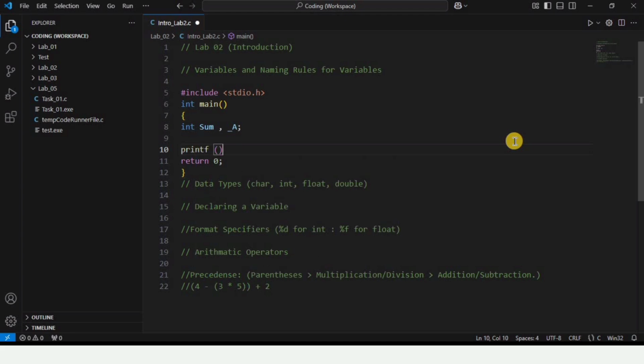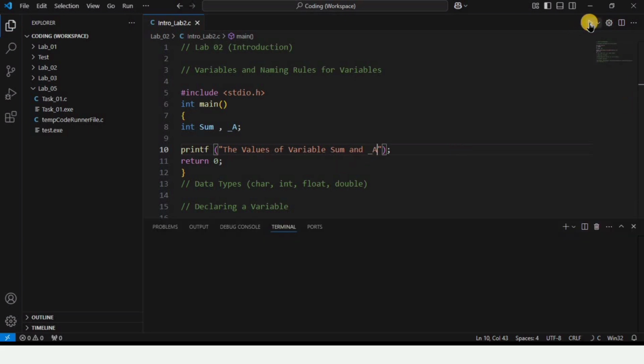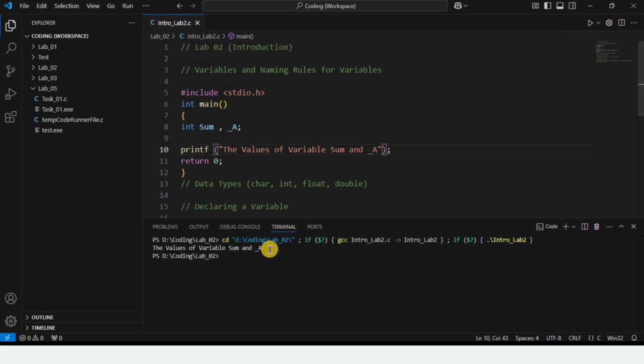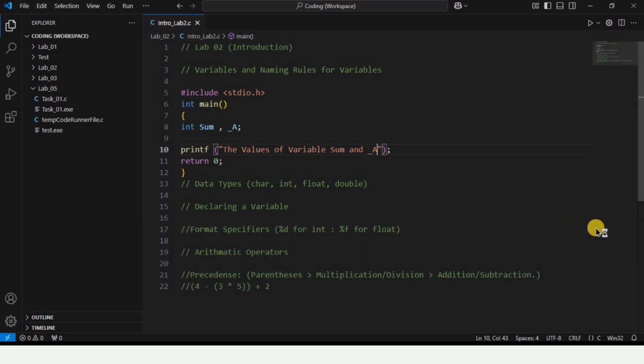And I have not assigned any value to these, but if I want to print these variables in the terminal, for that I have written here printf and I'm writing the values of variable sum and _a. And if I run this code, let's see what we get in the terminal. So we get exactly the same sentence, the value of variable sum and _a.